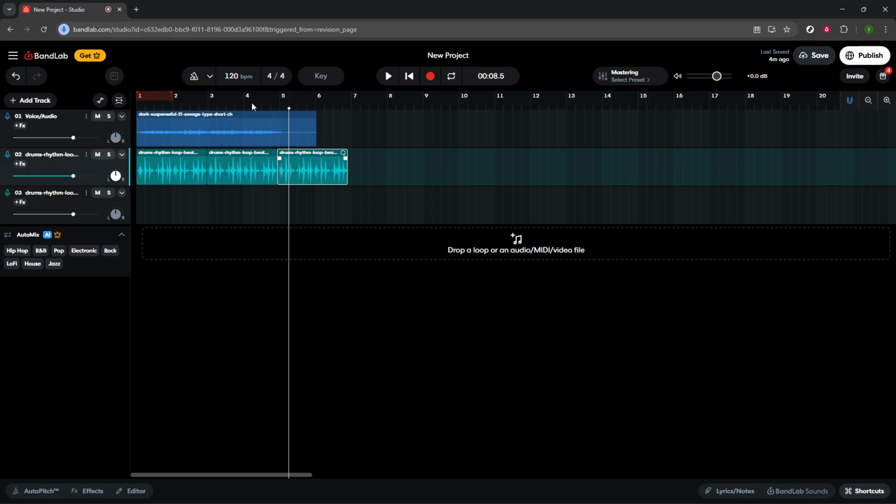Once the waveform appears, you're good to go. From here you can listen back, add instruments or vocals, and continue creating. And that's it, your beat is now uploaded to BandLab. Happy producing!